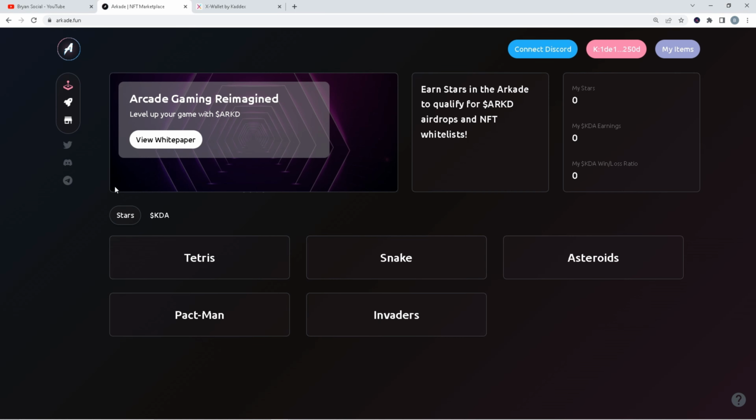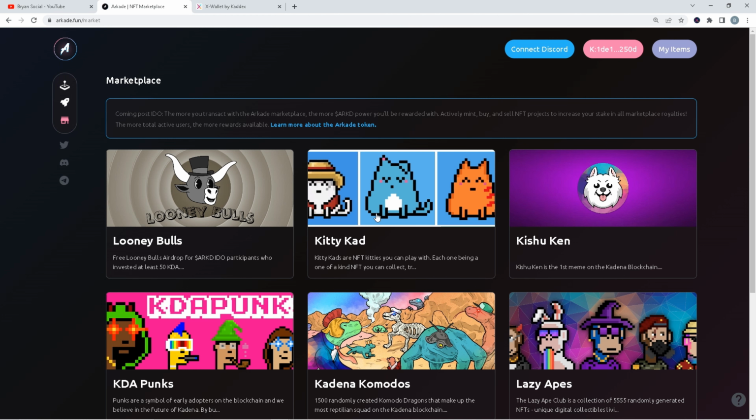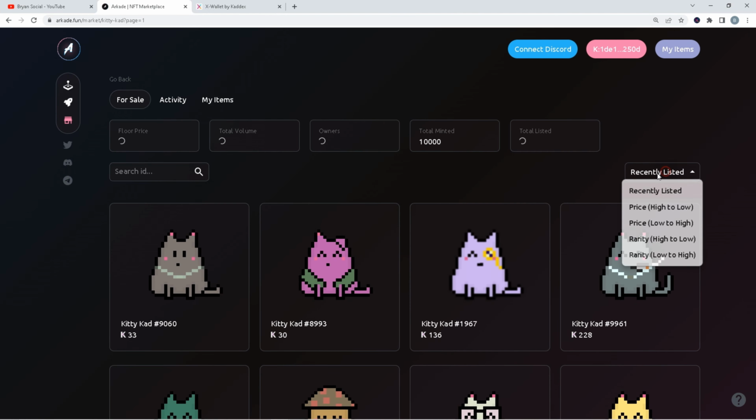Click on the marketplace icon and let's select KittyKad's collection. You can then run through the filter according to your preference. But to showcase the process, I'll purchase one of the lowest price KittyKad.